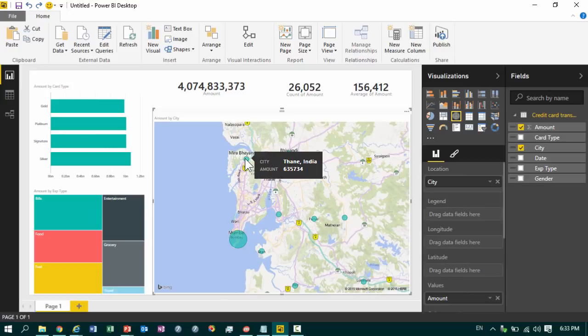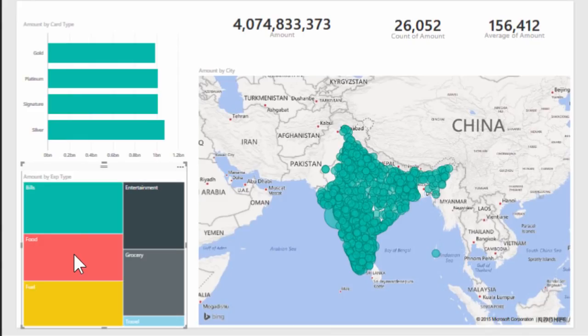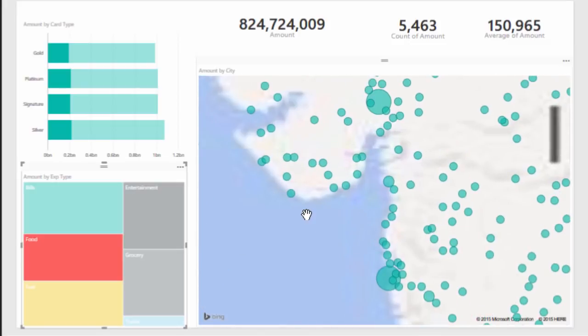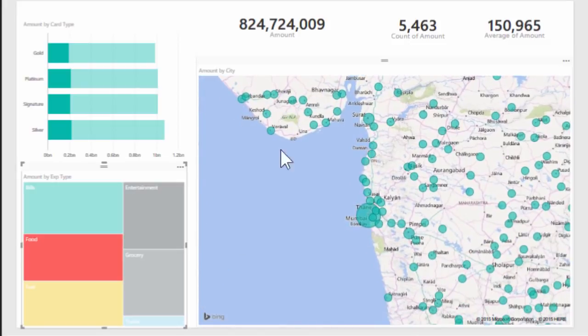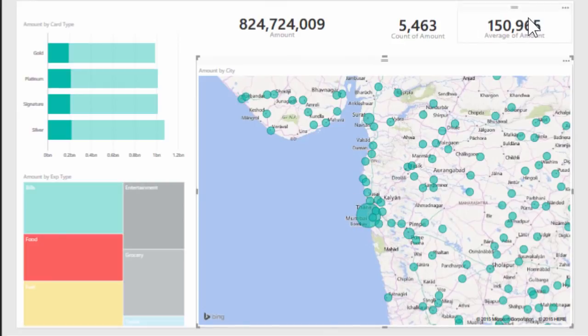But that's not all. There is more. Now let's say I want to see how people are spending on food. When I click on the area called food, that itself becomes a filter and everything else gets filtered by it. So the bubbles we are seeing now are only filtered on food. Notice the numbers have changed here, the numbers have changed here as well.